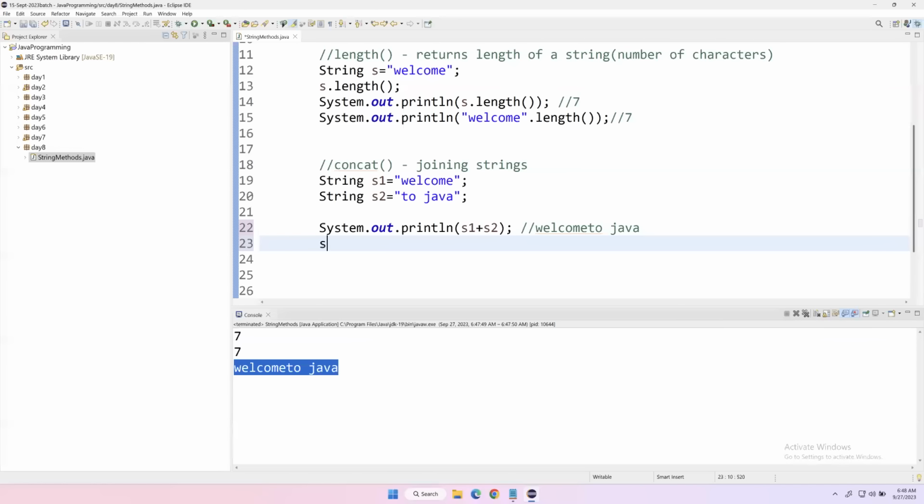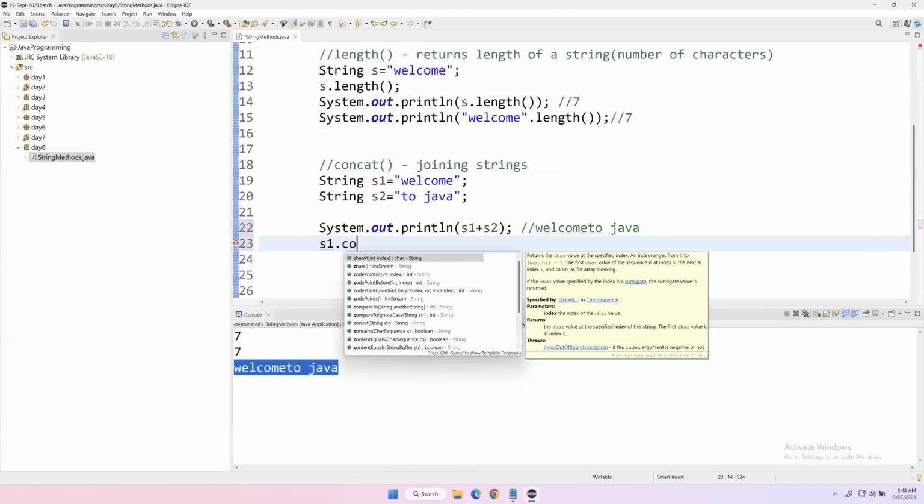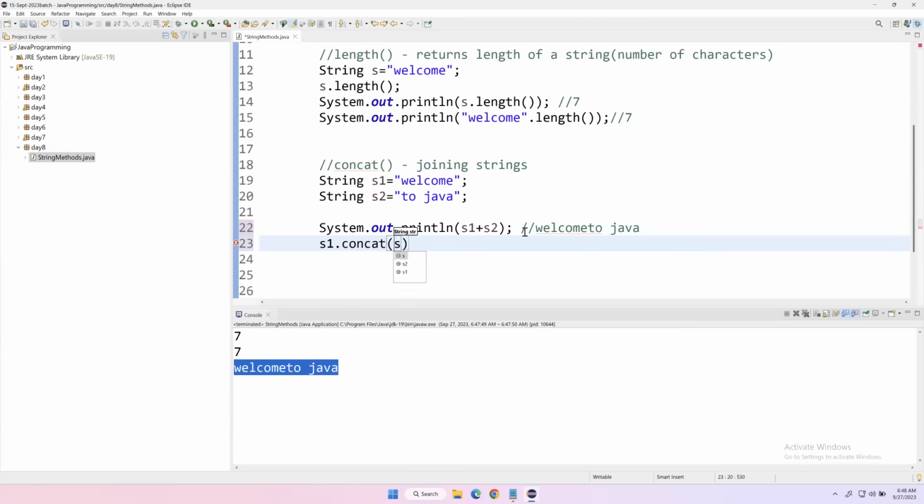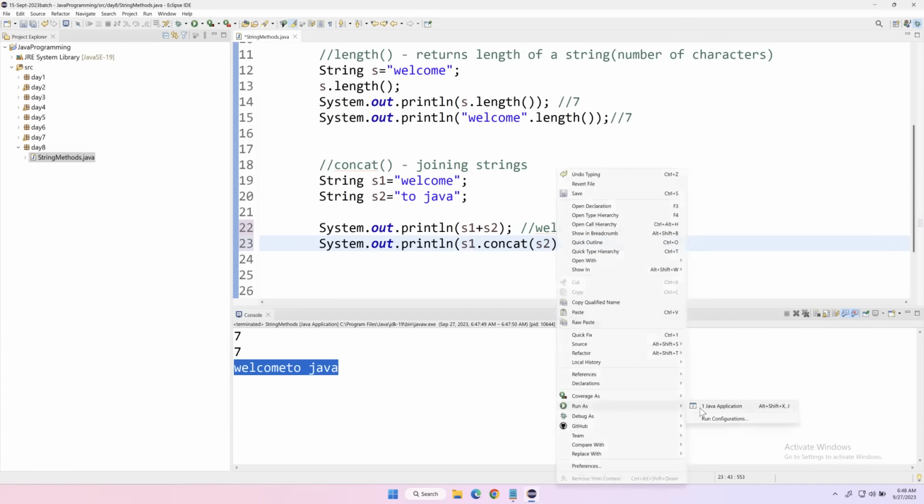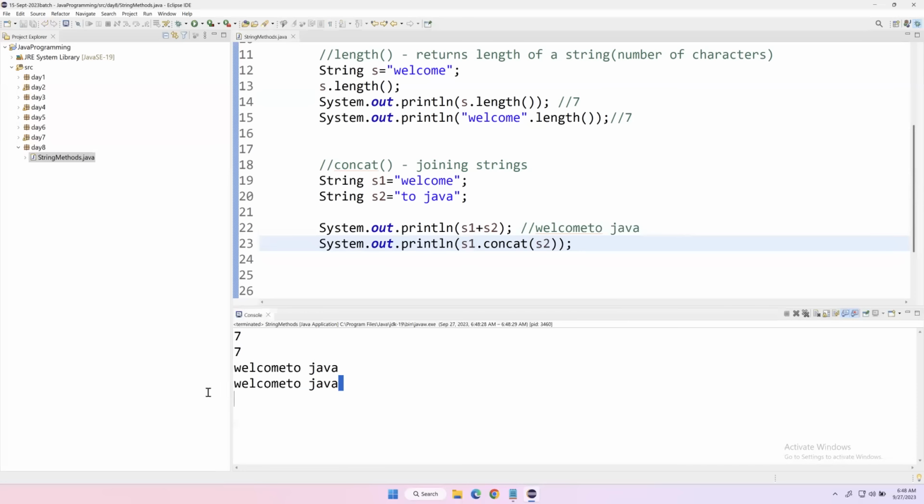We can use s1 dot concat of s2. So s1 is the first string, dot concat, and in the brackets we specify the second string. This will concat both strings and return the concatenated string. We can put it in the print statement so that it prints the concatenated string. When I run this, you will get the same output. So string concatenation we can do in two ways, either by using the plus operator or by using the concat method.